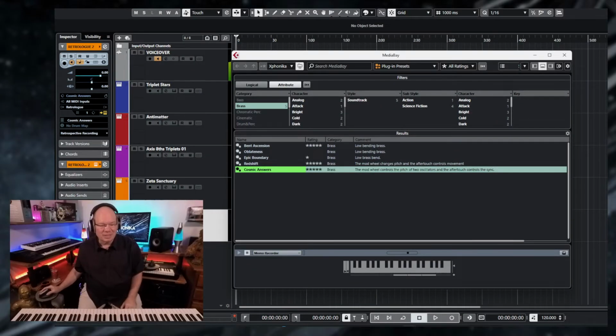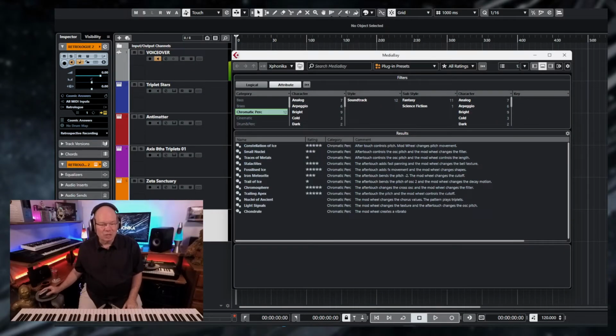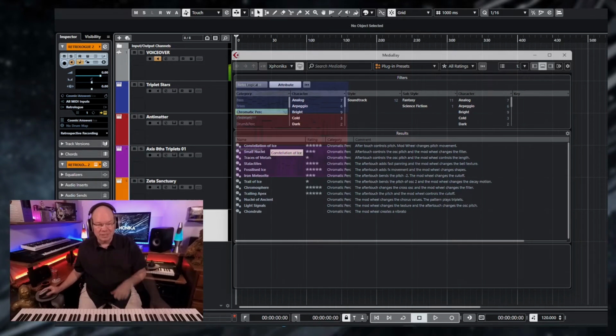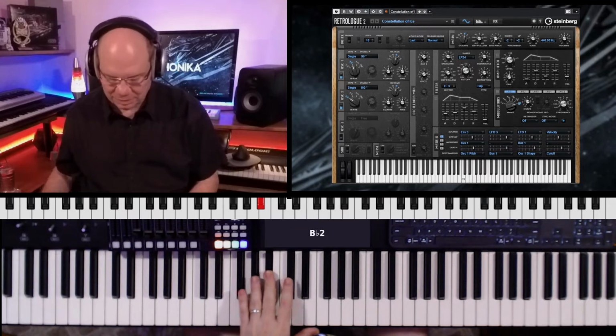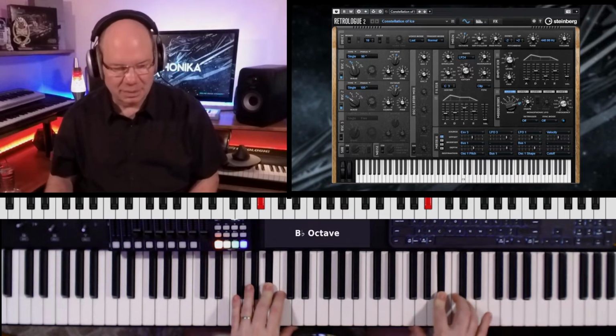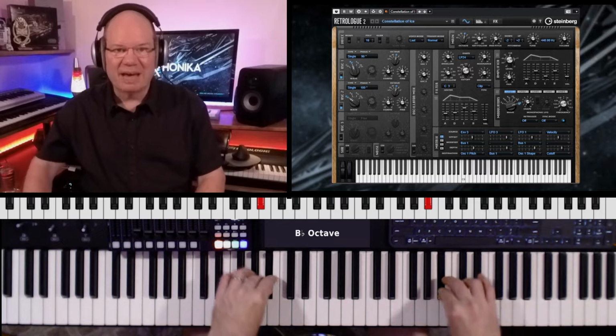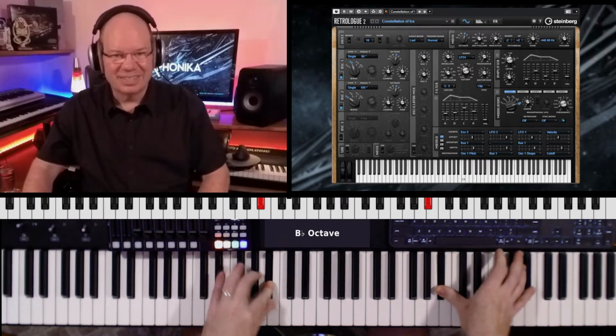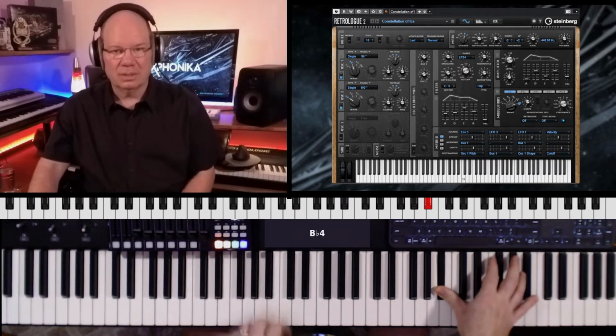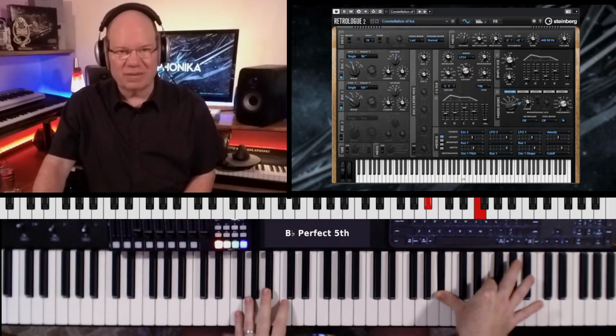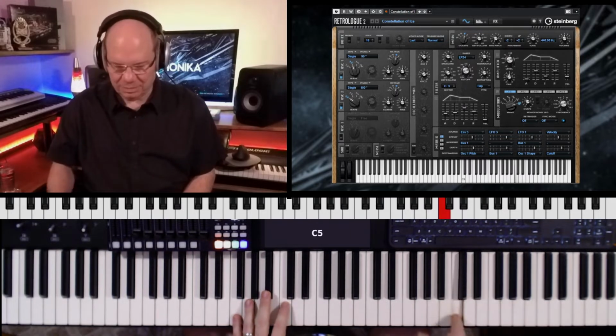Okay, let's keep going. Let's check out some of the chromatic percussion. Constellation of Ice, Aftertouch controls pitch, Mod Wheel changes the pitch movement. Interesting. Yeah, Aftertouch, listen to that. Just kind of laying into that a little bit.